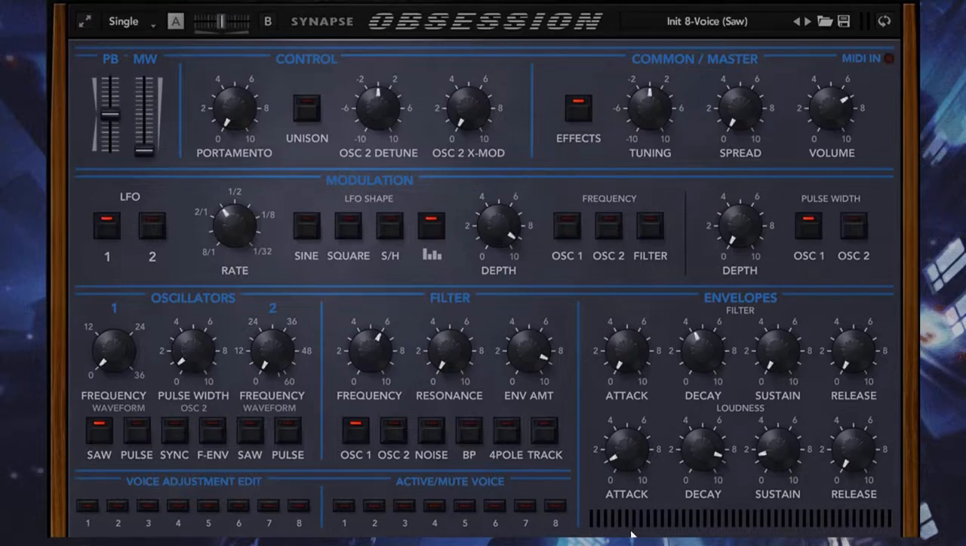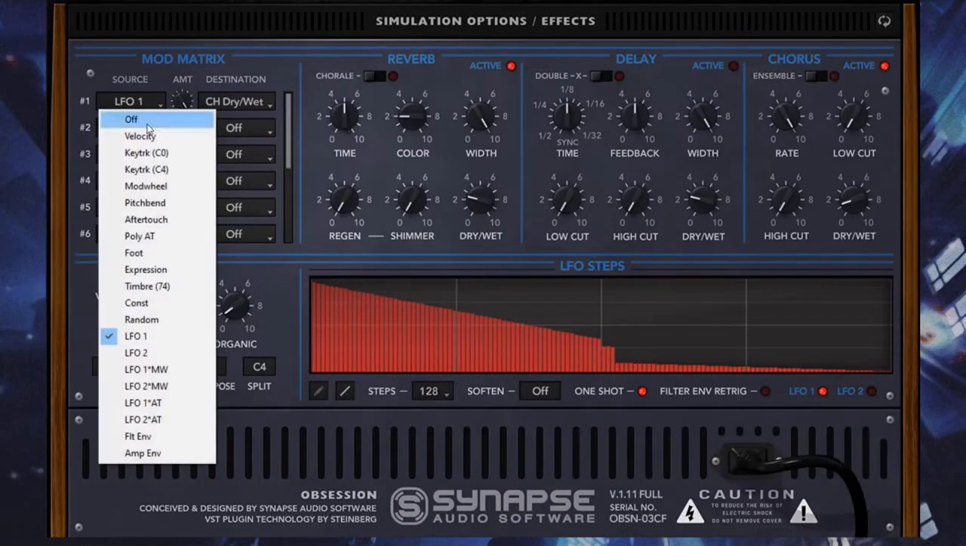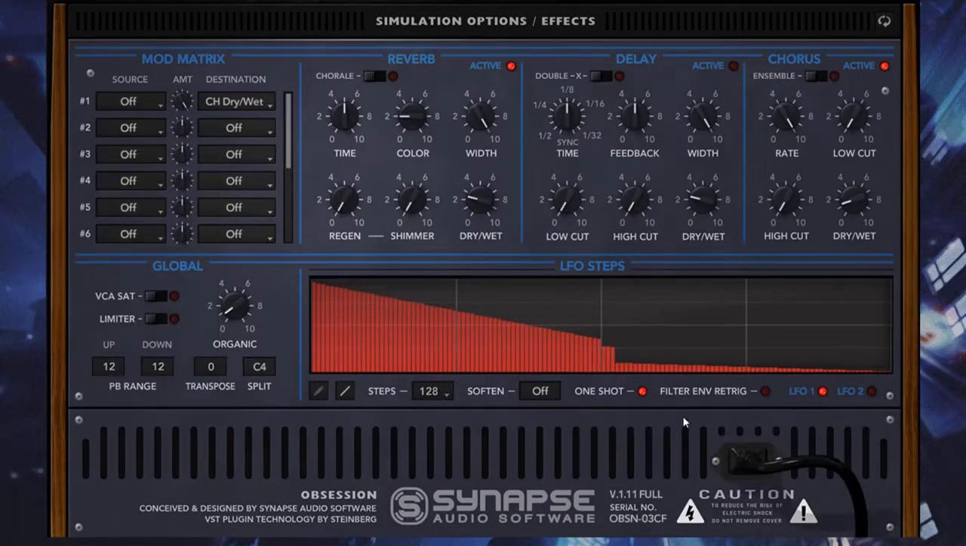Like if you're making techno or something interesting, you know. So that's that. So that's the LFO steps tool. Okay.